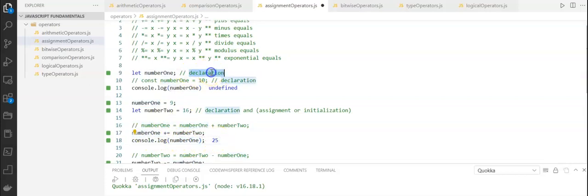Now let me show you the difference between declaration, assignment, and initialization. So here, when I say let number one, I just declared. I didn't assign any value to it. I just declared it because I want to use it later. If I declare something without assignment, JavaScript will say that thing is undefined. But when I assign it, then it now has a value. It now holds something in memory.